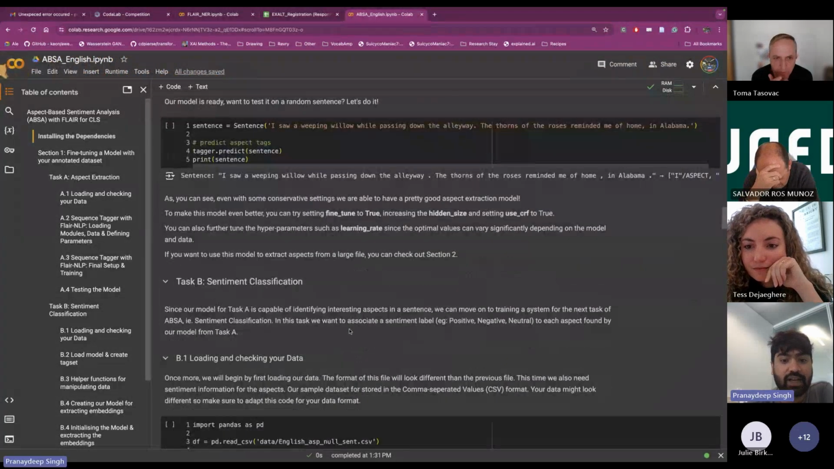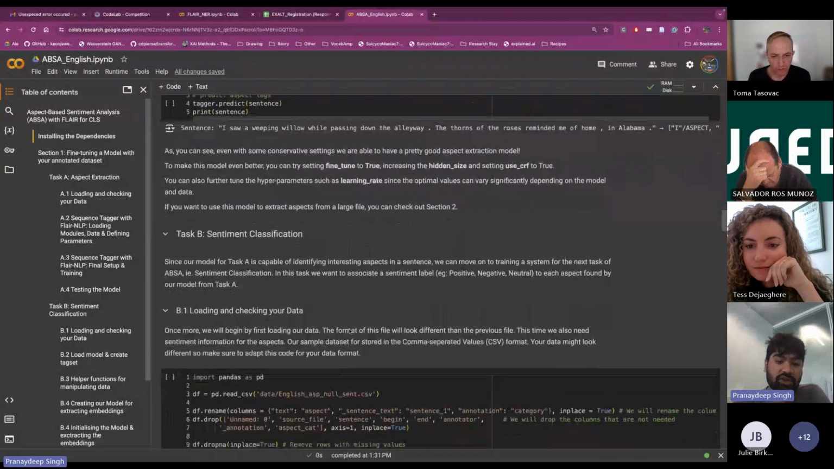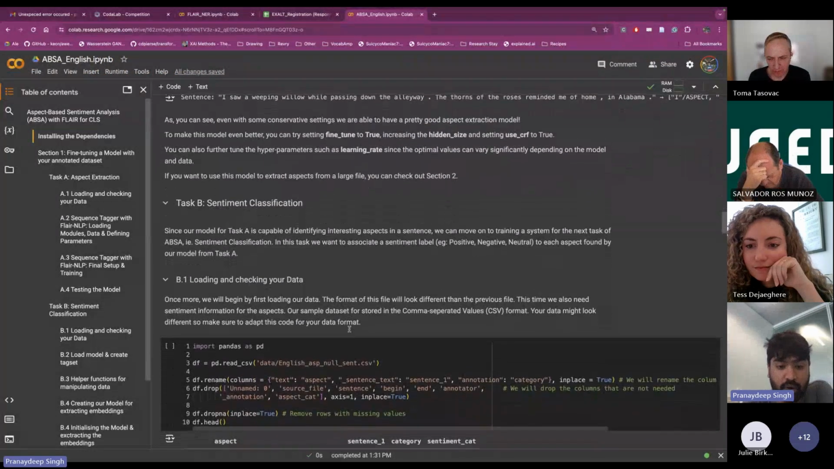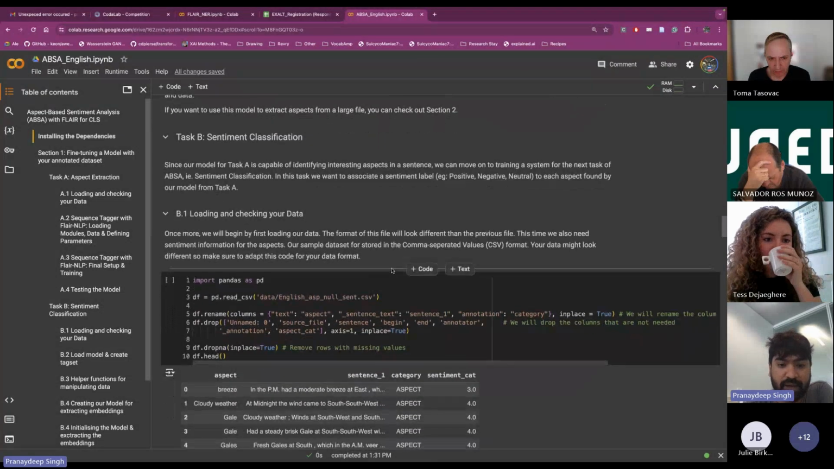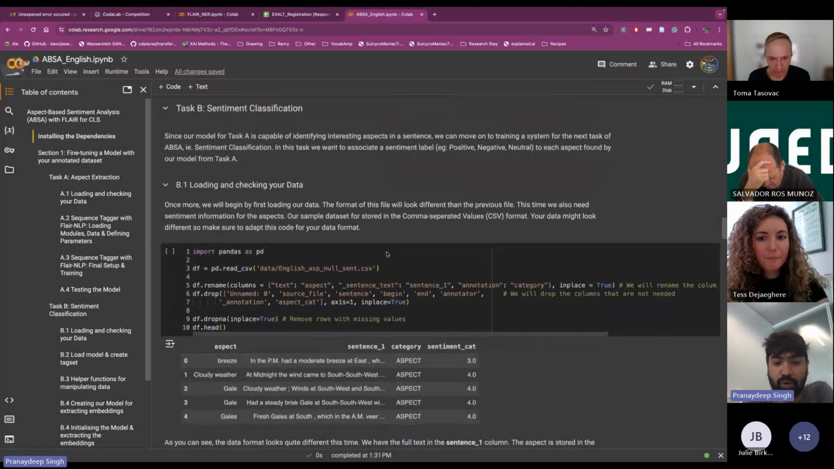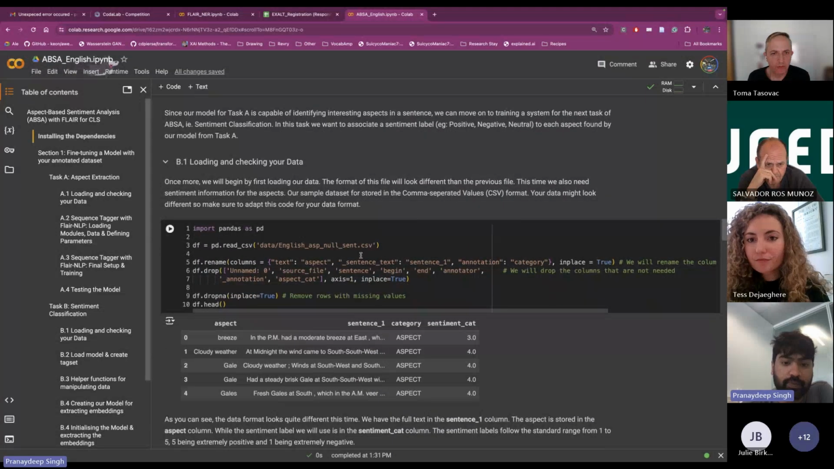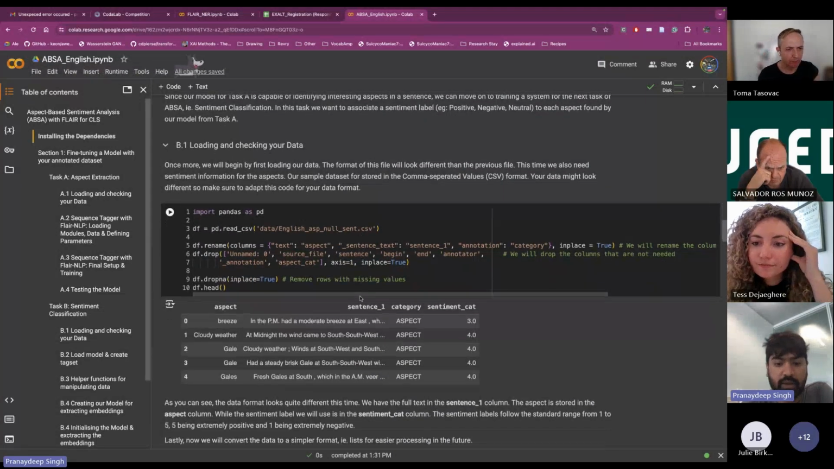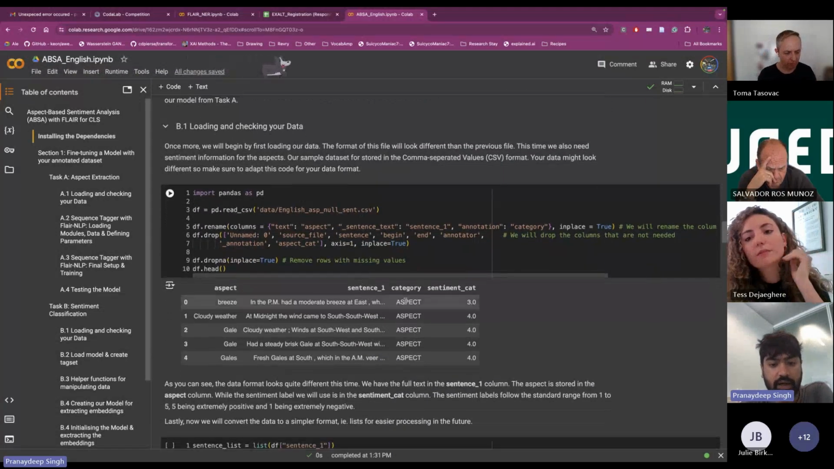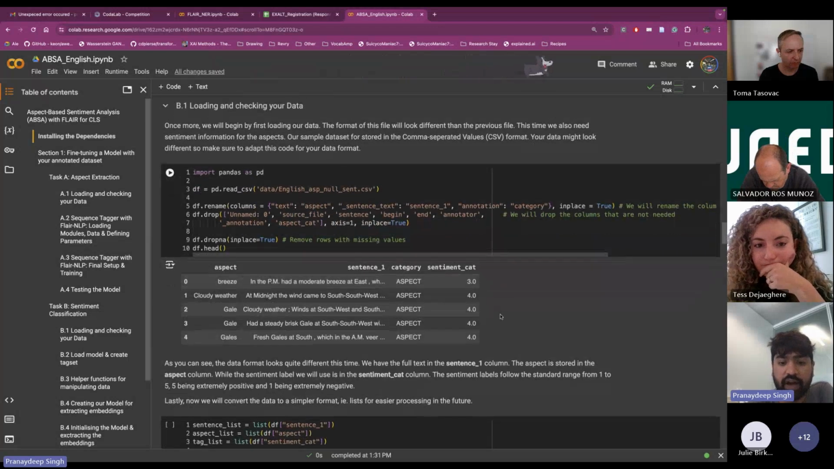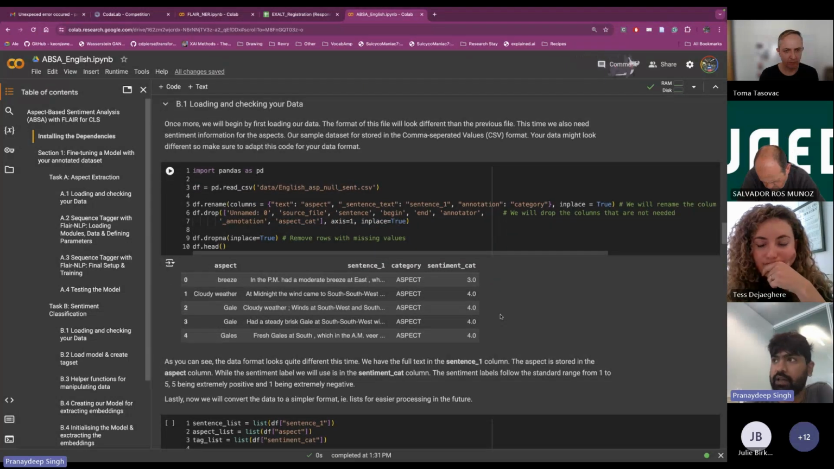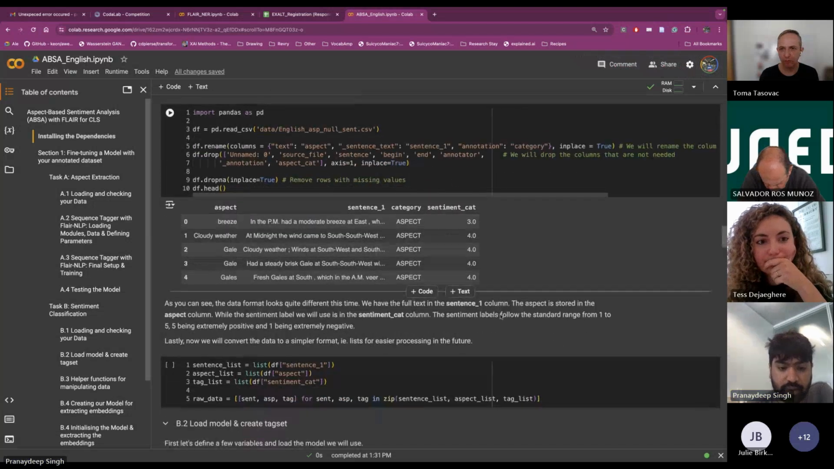And then we have task B, which is sentiment classification. Here the code is a bit more complicated, and we are looking for some feedback to make this simpler and more readable. The idea is similar. We load in the data. This time we also have the sentiment labels with the data, other than the aspect. So we have the sentiment category, where 5, I think, means very positive and 1 means very negative. So it goes from 1 to 5.